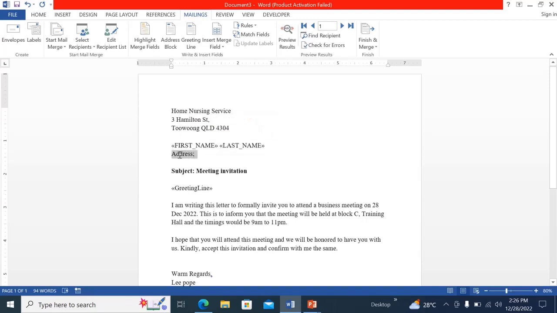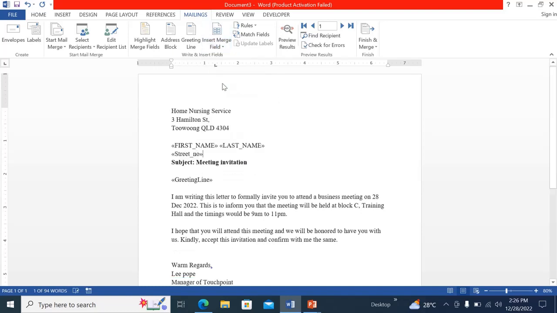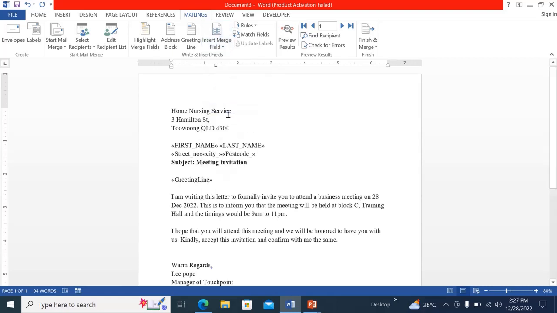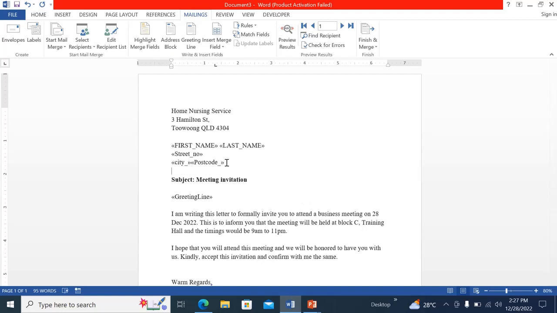So let's go and select the address and insert some mail merge. I will add a street number first, and after that I want city and then the postcode. And then I'll go and click between the street number and then city and click on enter, because I want this three-line format. So after you finish inserting mail merge, you can click on preview result.